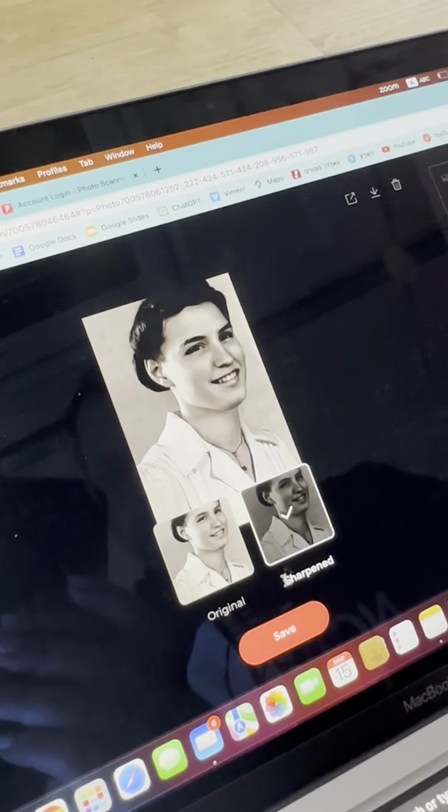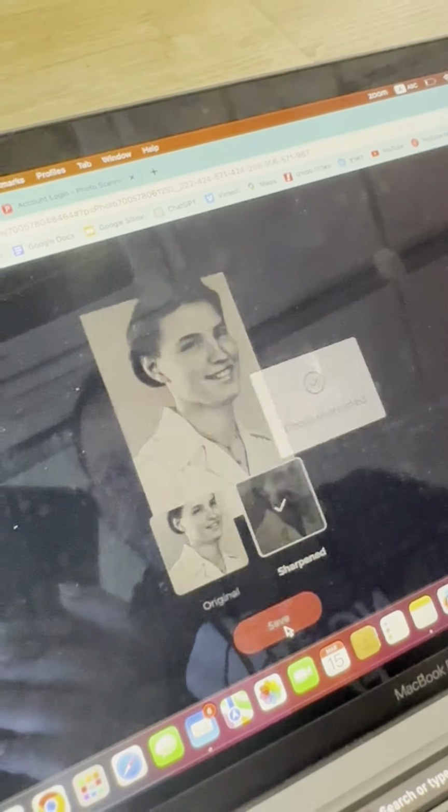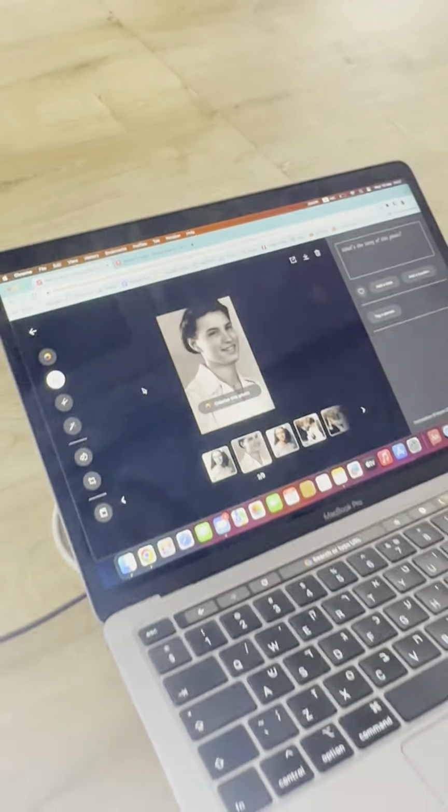Now, that's just a quick tutorial that'll hopefully get you moving in the right direction towards digitizing your family's photographed history. Enjoy!